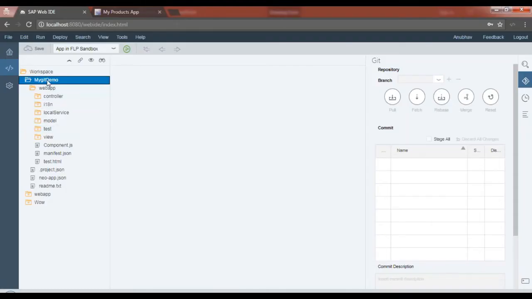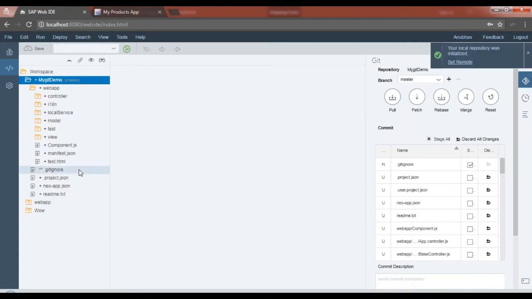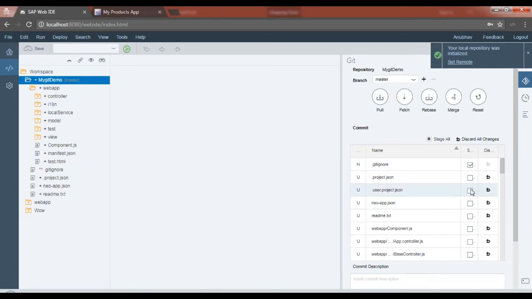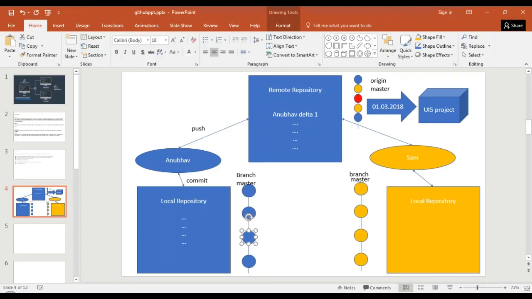So let's come here, right click, and I will say Git and initialize local repository for my project. Click on this, and you can see immediately the system creates a couple of files, and you see the file extension starts with a dot, which means it's a hidden file, and it immediately asks me to add all the files which are part of my project to my first commit to my local repository. So right now this has been initialized, but there is no commit done to the branch, it's empty.